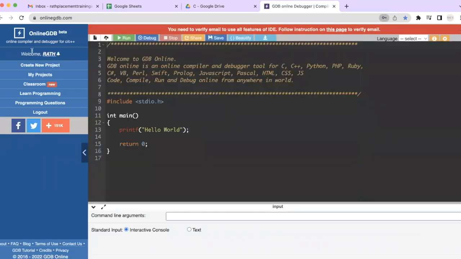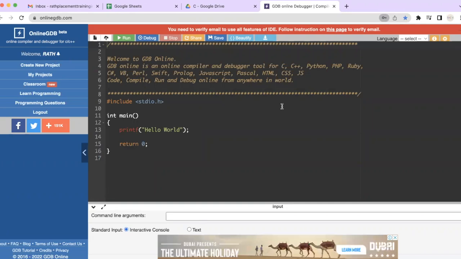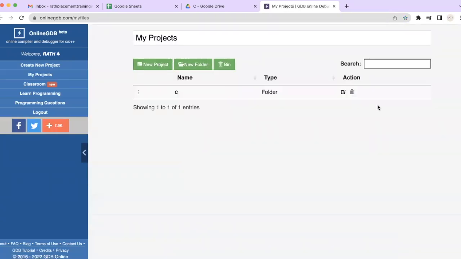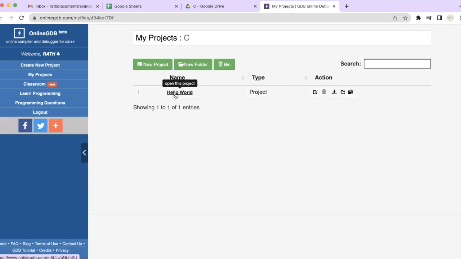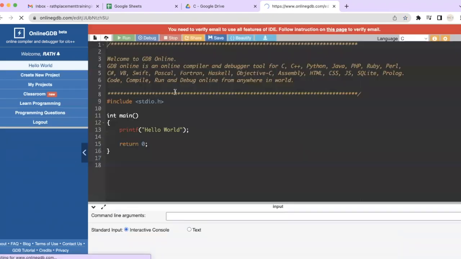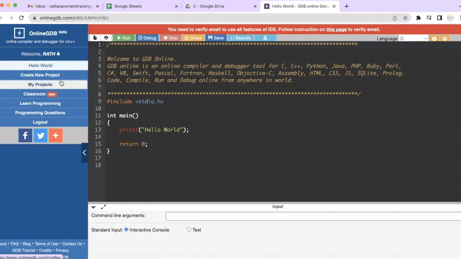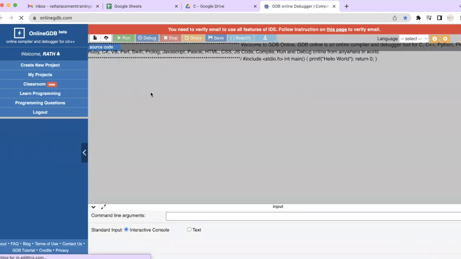So see, my profile is already logged in here. My profile is popping up here. This is my projects. If you click here, my projects will pop up. See, already I have one project called C, and if I click the C, this is the Hello World program. How to do this? You can click create a new project.